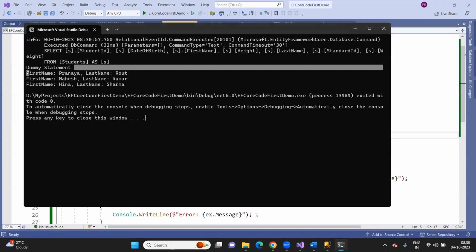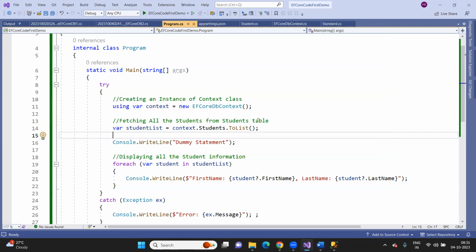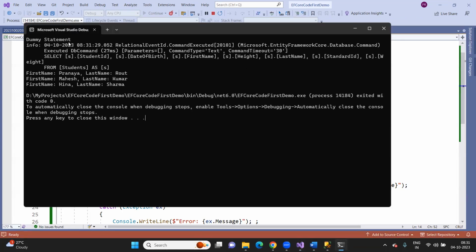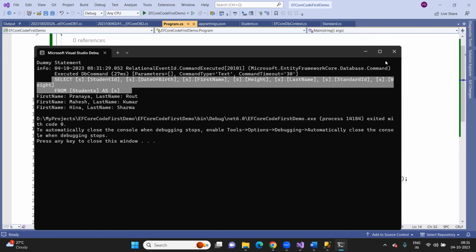See, before the dummy statement, the query is executed or not? Yes or no? Yeah, so the query is executed immediately. Now, if I remove this statement, then what will happen? In this case, the query is going to be generated but not executed. Let me run these things. First a dummy statement, then only the query is going to be executed. Clear, guys? What is the difference between deferred execution and immediate execution?